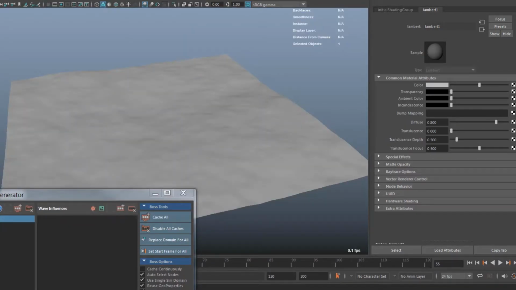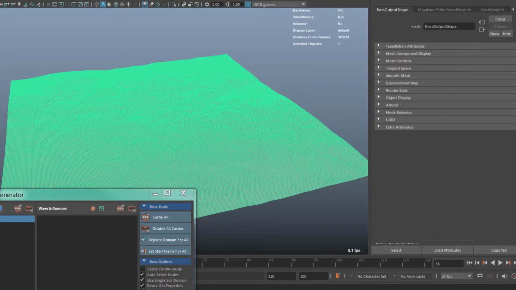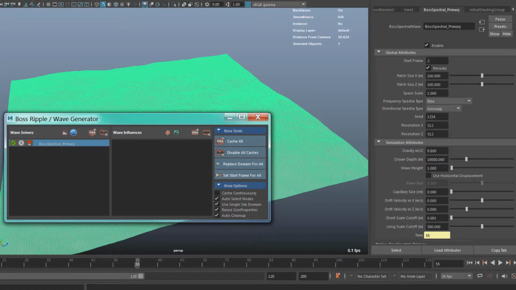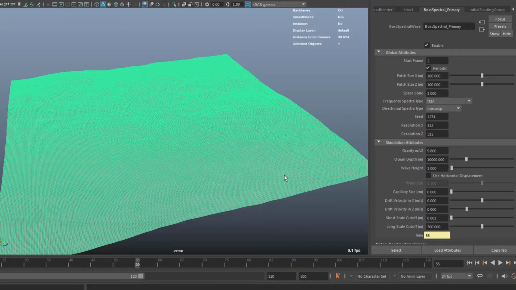So let's go in here, select our BOSS output shape, and find spectral primary. By the way, this wave solver controls all wind-driven waves on your water surface, which is a geometry here, and this one controls the colliders and influences, which we are not going to cover in this video. So I'm going to close that. And we have two key attributes: one is patch size, the other one is resolution.